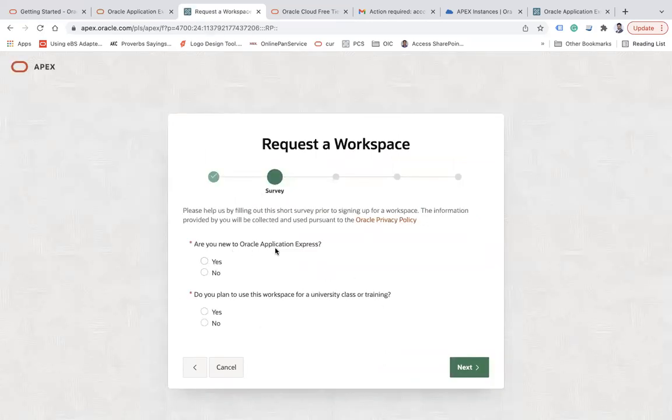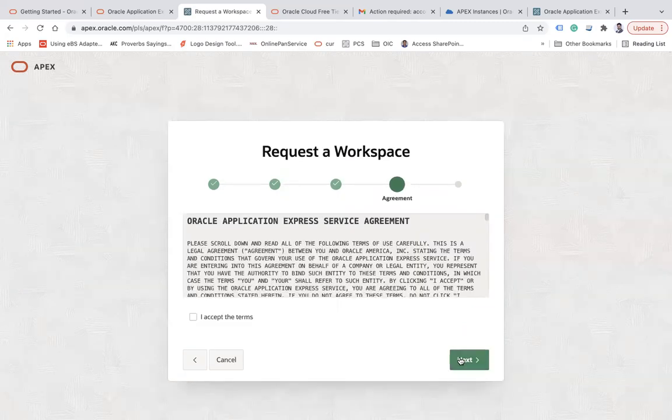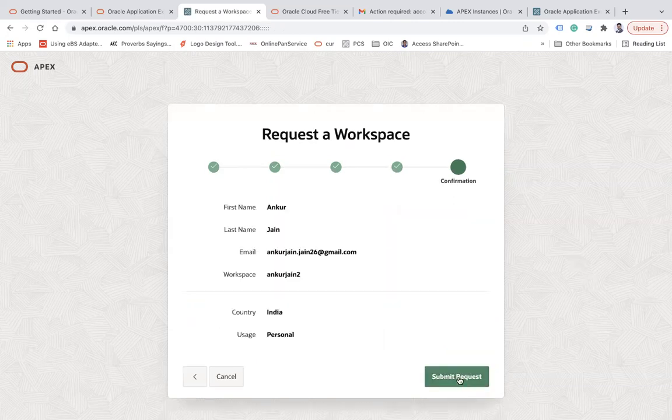Are you new to Oracle Apex? You can say either yes or no. Do you plan to use the workspace for a university class or training? You can say yes or no. And then the justification: for demo purposes. Click on the Next button, and then you need to accept the agreement. Next, and then Submit Request.